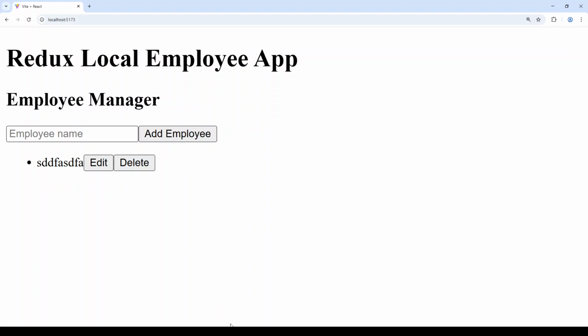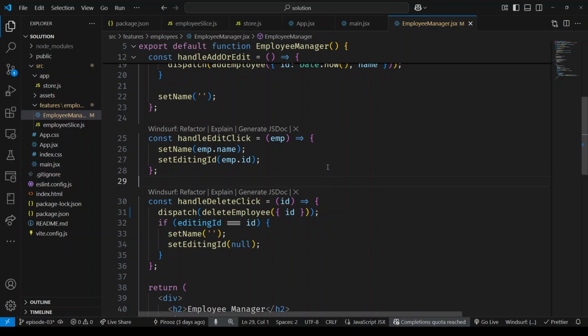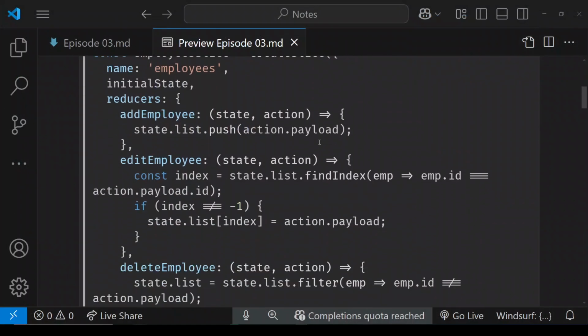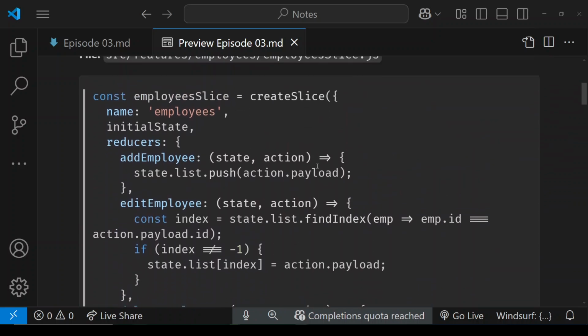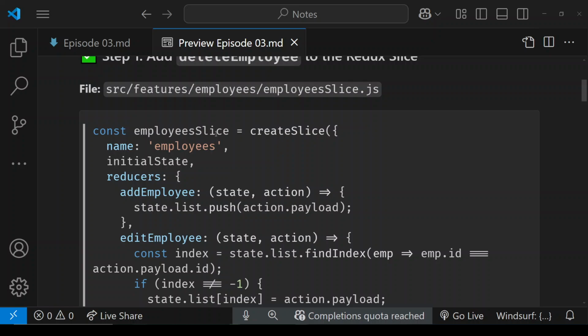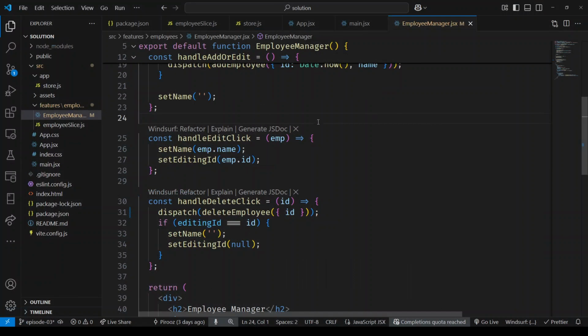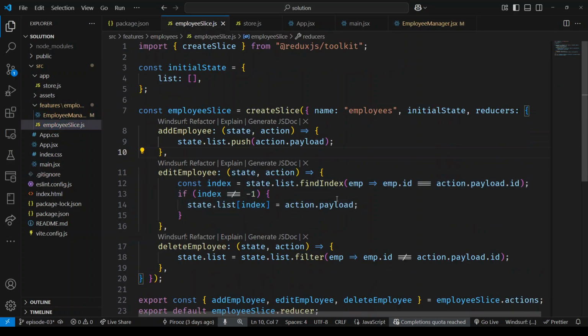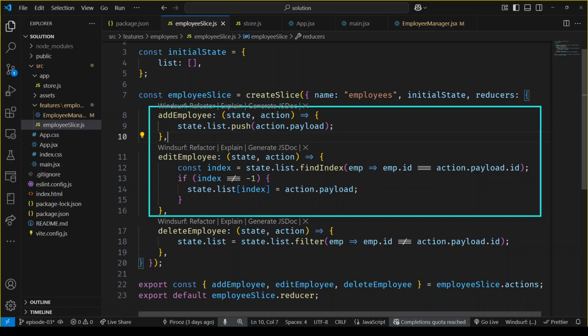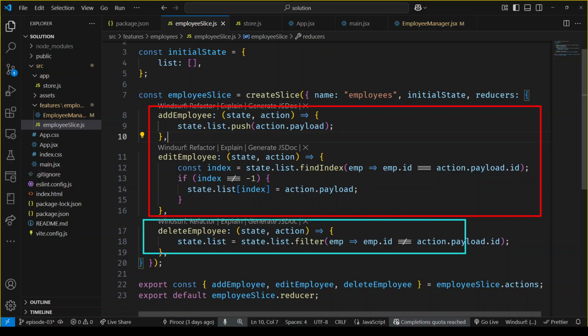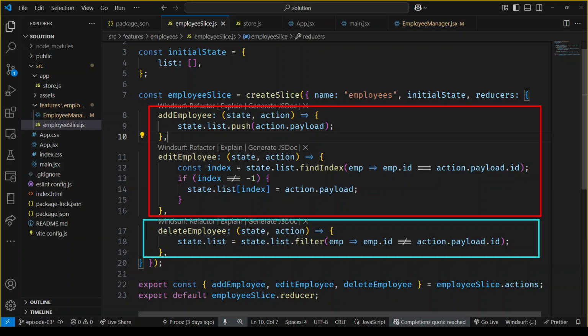Now let's move to the code and of course our notes. So delete employee. This is the code that I've got in my employee slice. Let me take you to Visual Studio Code and show you what I've done. So this is the slice that I've got here. Previously we added these two reducers. Now I've got this delete employee, which is a very easy one.